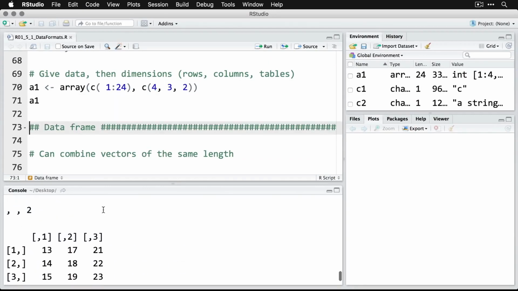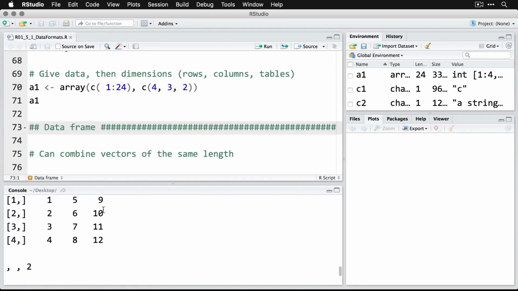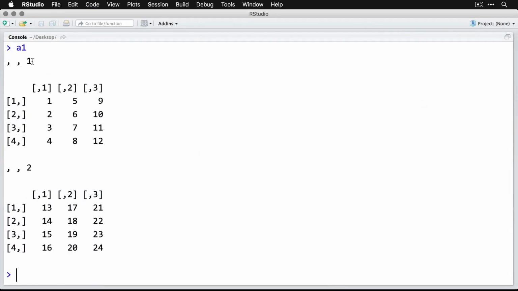You can see that I have 2 tables. In fact, let me zoom in on that one. And so it starts at the last level, which is the table, and then we have the rows and the columns listed separately for each of them.